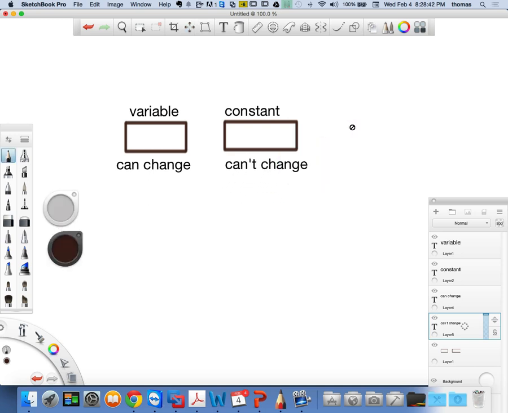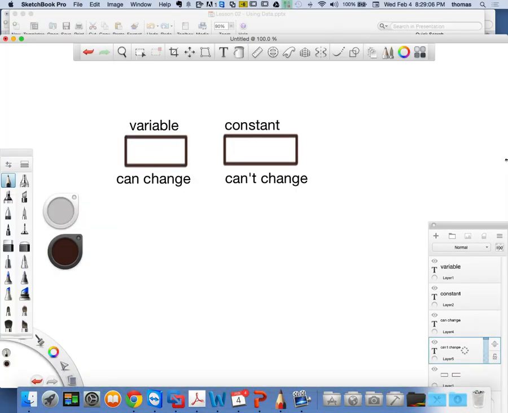Why would I want to have constants in my code? Why don't I always use variables? How come? Anybody have an idea? I'm going to start picking on you guys now. Come on. Why would I care? Let's try that again. All right, hopefully it's going to record that. Why would I have constants at all? Why don't I just have variables for everything?